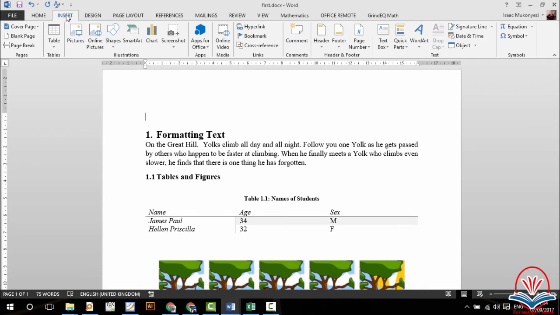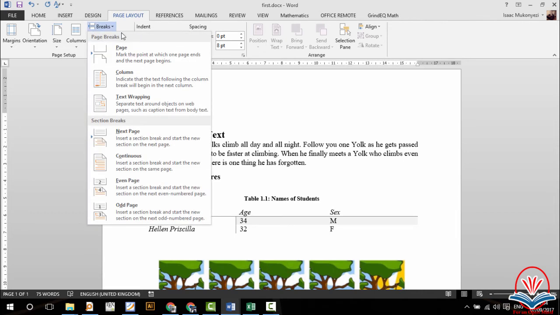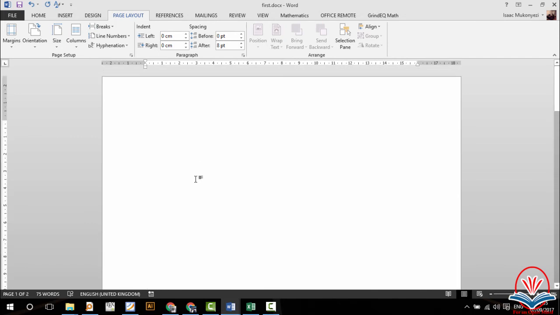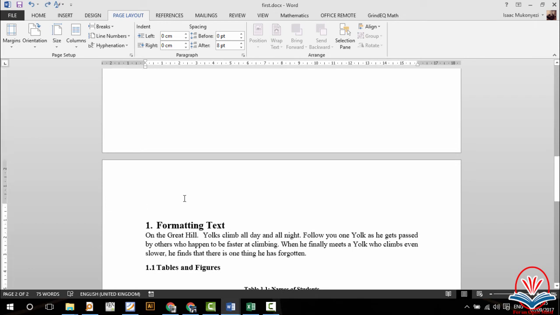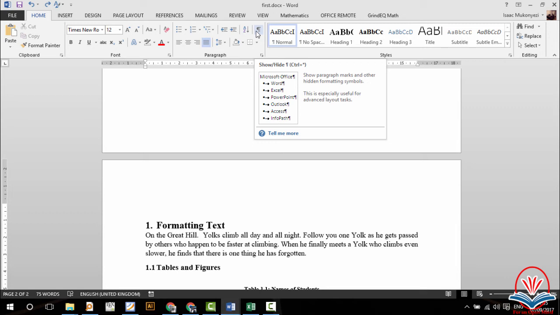I head over to the Page Layout tab. In breaks, select breaks, then head over to next page. That means that this section is different from this section. And to prove that, head over to the Home tab and select the paragraph marks under the paragraph.